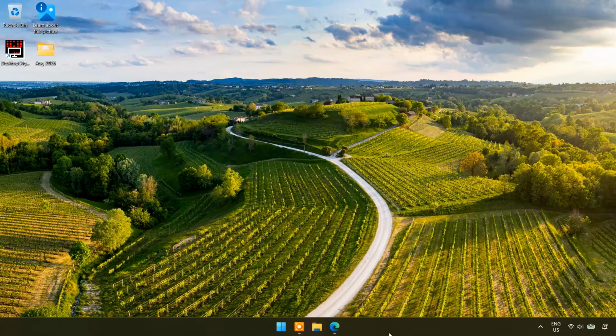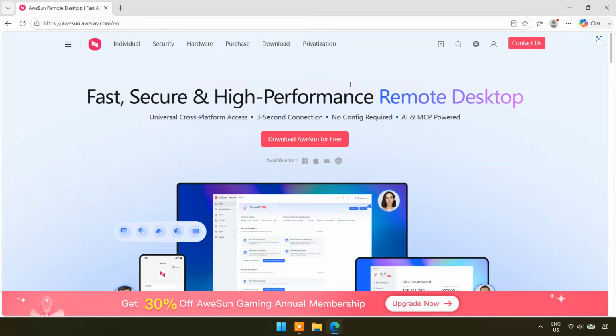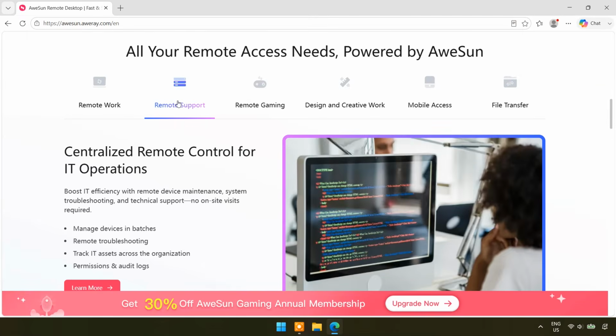In this video, I'll show you how to use AweSun Remote Desktop step by step, how to connect to another computer, and the important features you should know.